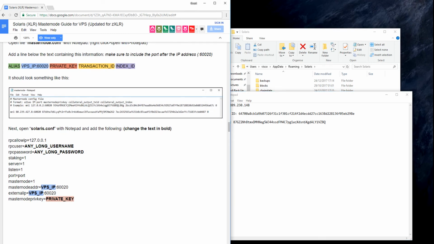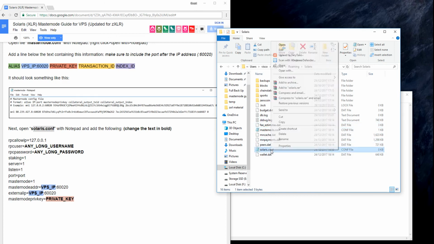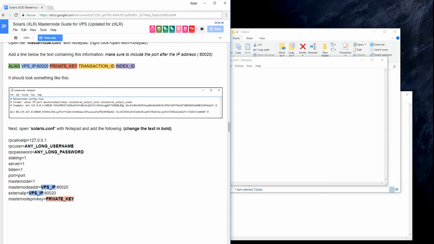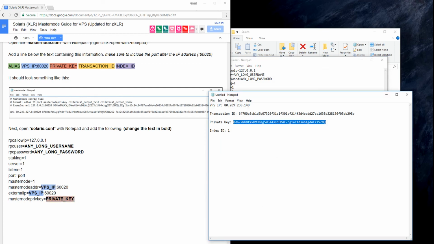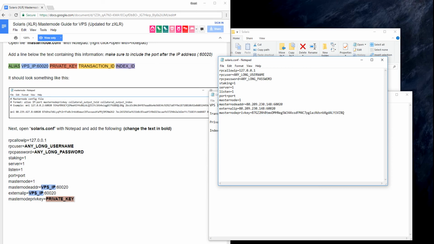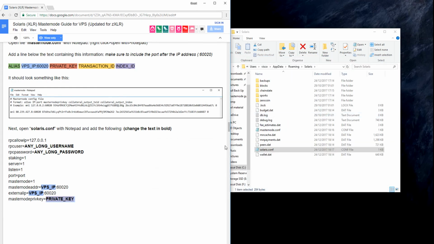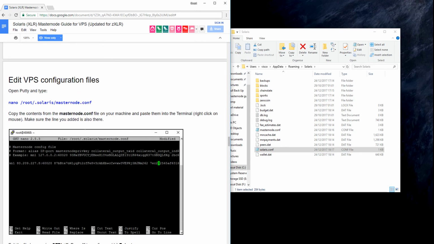Next you want to open up solaris.conf from this same folder. So hit right click, open with, or if you already selected the notepad, just hit open, and you copy these like this, and you need to substitute the IP address just like that. Again, leave the port there just like that, and your private key. So you can copy your private key and put it right here, and you can also hit file and save. So for now you can minimize all of these, move on to the next, and now you will have to add those details to your VPS.